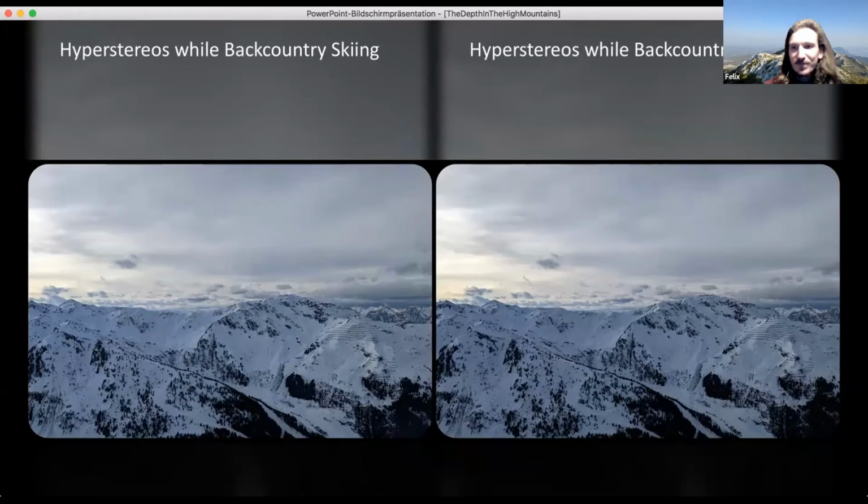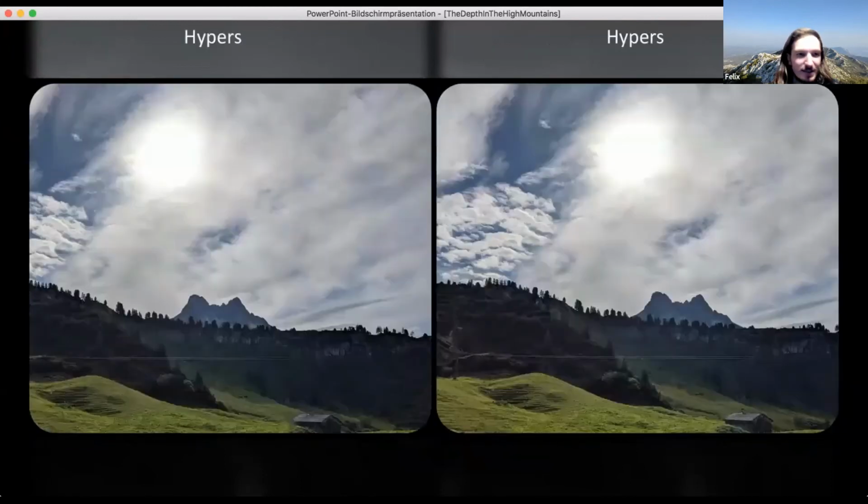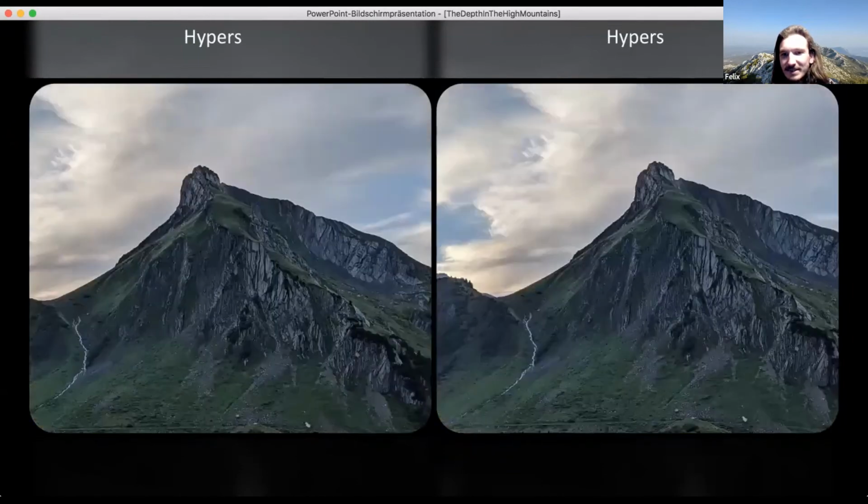So now I will show you some of my favorite hyperstereos I've taken so far. Next slide, please. Yes, this is from Austria. Next slide. This is also from Austria. So many of my hyperstereos I've also uploaded on my Instagram are from this region because there I spent my summer holiday this last year.